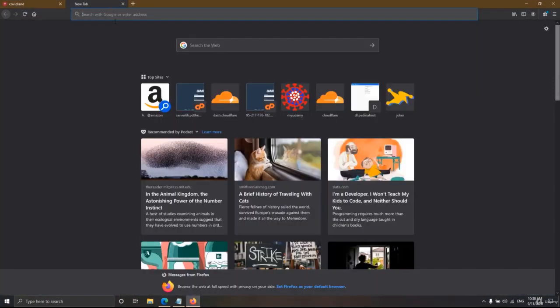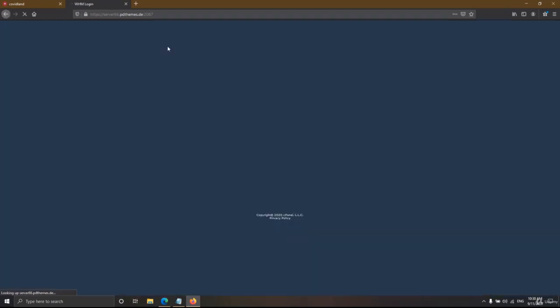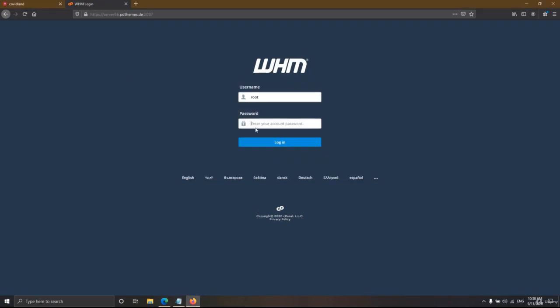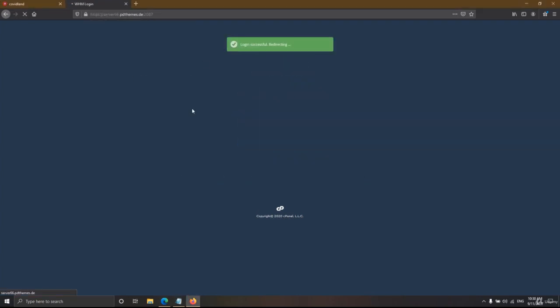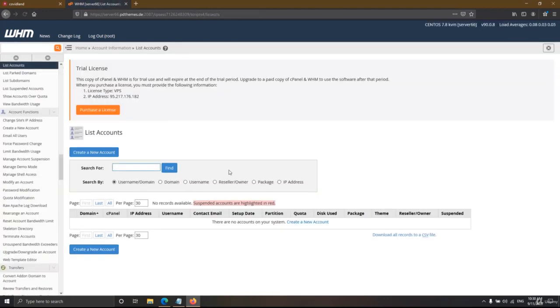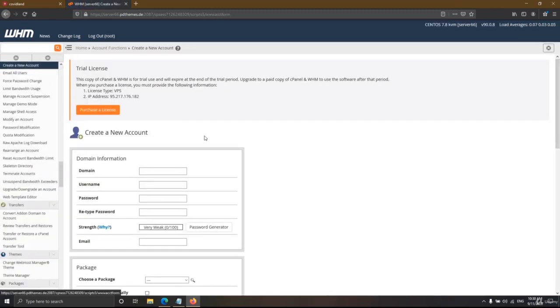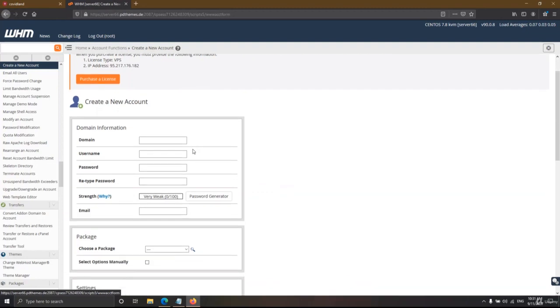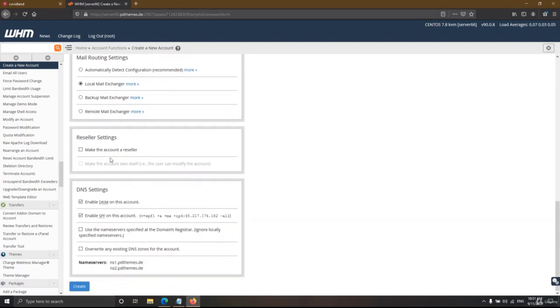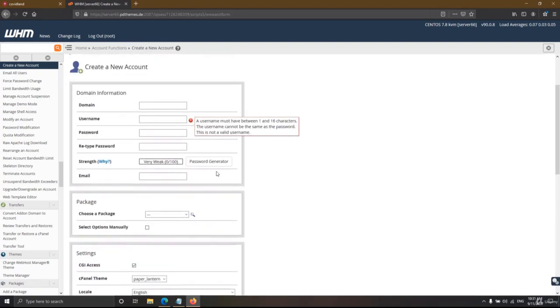My server was server66.pdthemes.de. The username was root. The password was this one, which I have copied and pasted. If you see now on the list of accounts, I don't have any accounts. Of course, you can go ahead and create new accounts. I assume that when you're using this course, you know how to use reseller hosting cPanel accounts, but if you don't, you can just create some users here, and you can make the account a reseller. The resellers can make their own users.